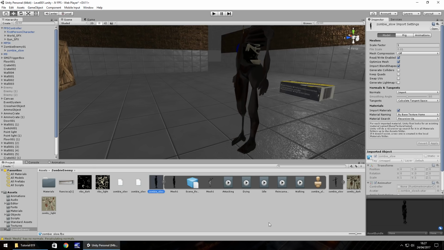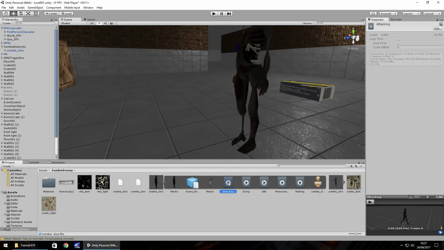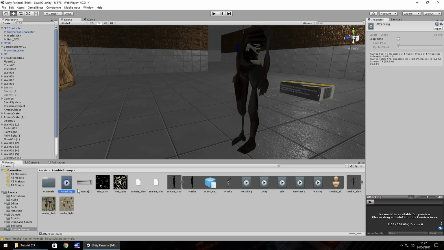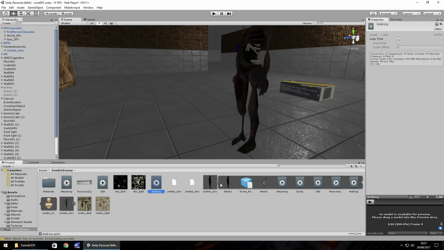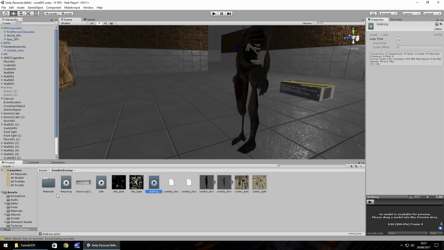So we're going to take the attacking animation, hold control, press D to duplicate, and you'll notice it duplicates it outside of this. That's exactly what we want. And we'll do the same with idle, hold control, press D, and also walking, hold control, press D, and then you can collapse that up. So we now have three separate animations.